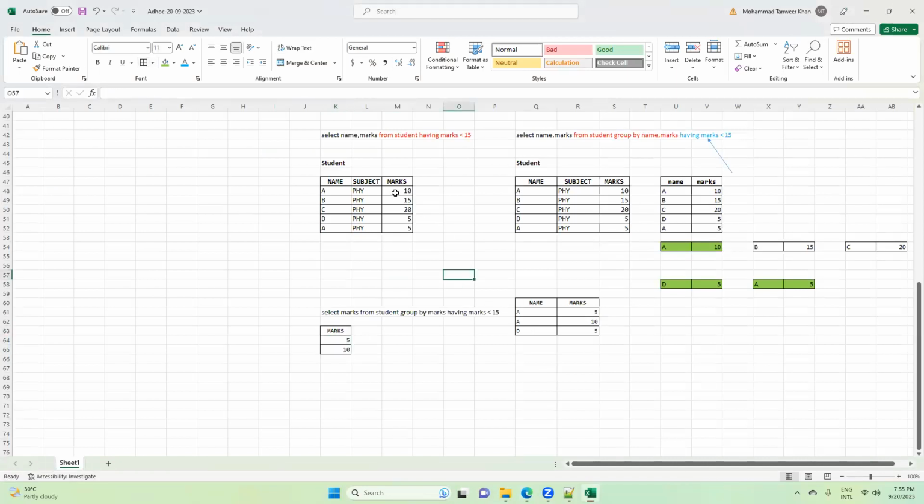less than 15. This is less than 15, right? This is also less than 15. This is also less than 15. So ideally I should get 3 records. Why am I getting 2 records? Because, sir, HAVING applies on the group by also. HAVING is applied on the group by buckets.